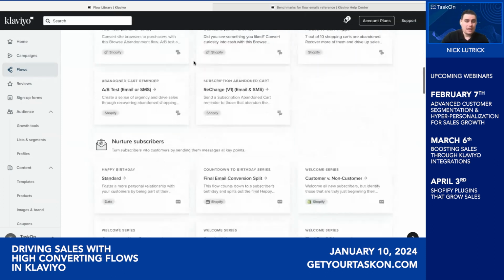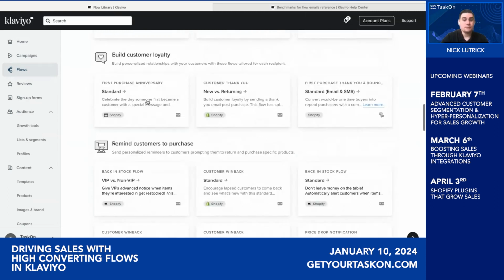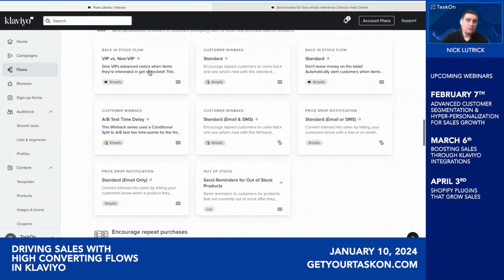So we talked about cart abandonment. Here's one already for happy birthday. First purchase anniversary is a really good one to use. Maybe if you've had something that's out of stock and you want to communicate that, hey, it's back in stock, there's a couple of templates here. One is VIP versus non-VIP. Again, maybe let's just take a look at this one as an example.